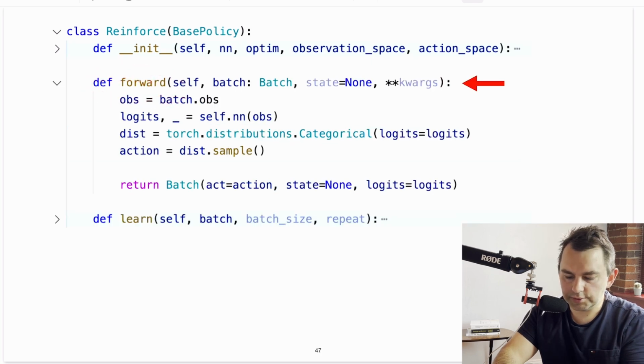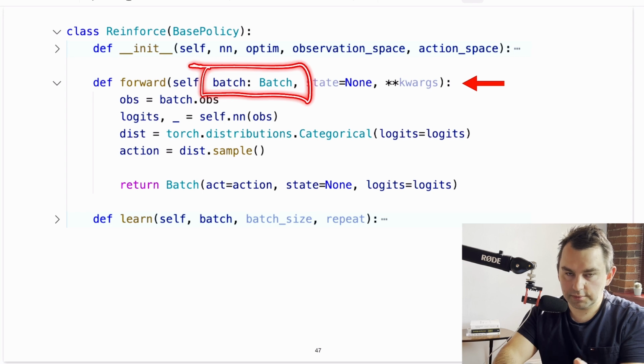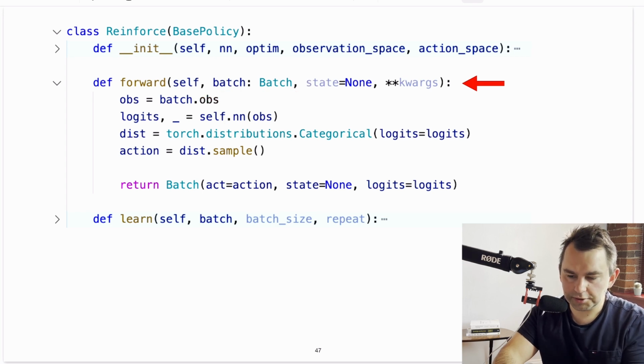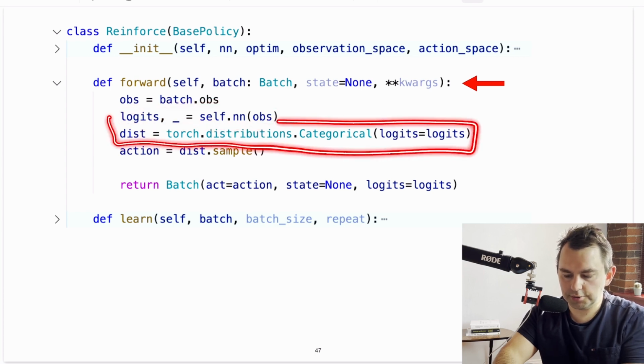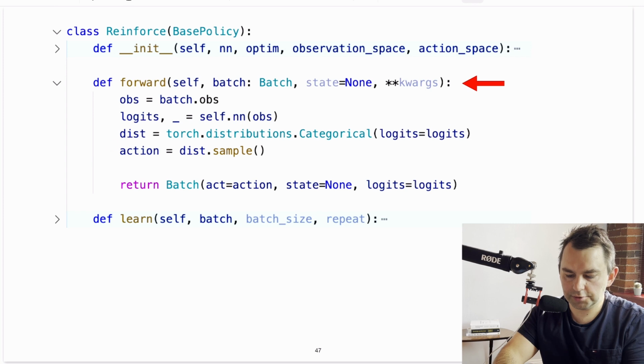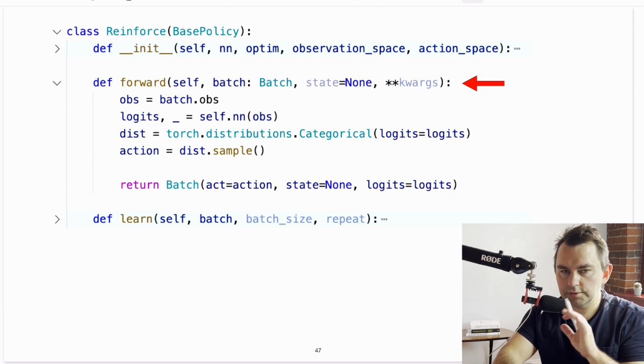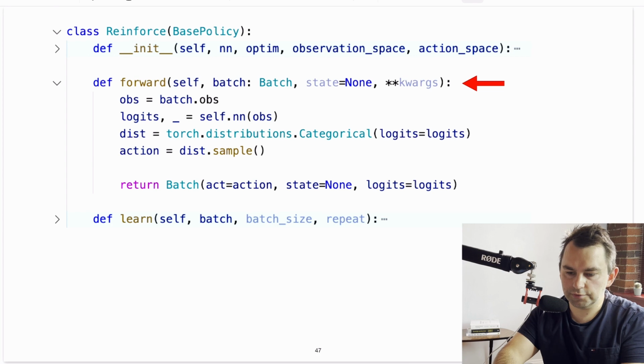The forward method computes an action for a given observation. So given a batch of something as an observation, we want to compute an action. We get our logits here from our neural network. We'll construct our distribution using the categorical distribution from PyTorch. Then we'll sample our action. Then we'll store the action that we sampled inside the batch that we're going to return. And we'll store our logits as well, so we can reconstruct this distribution in the future.